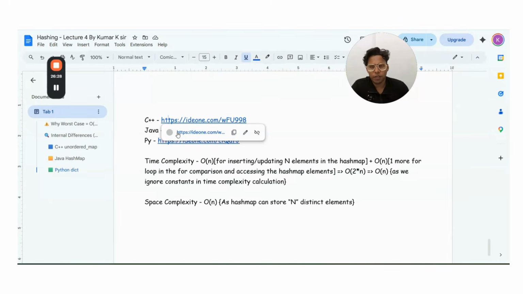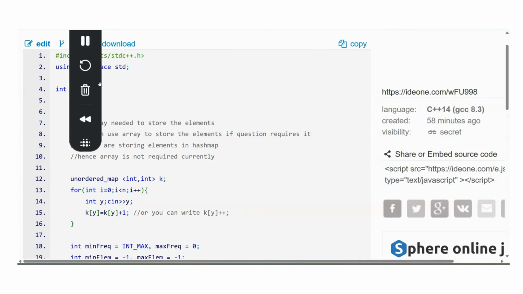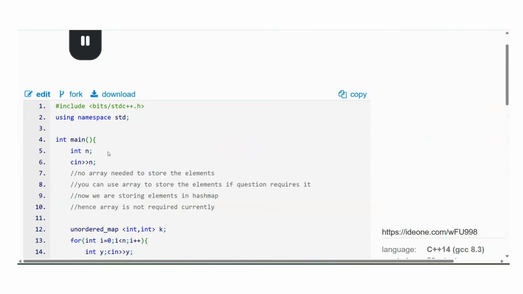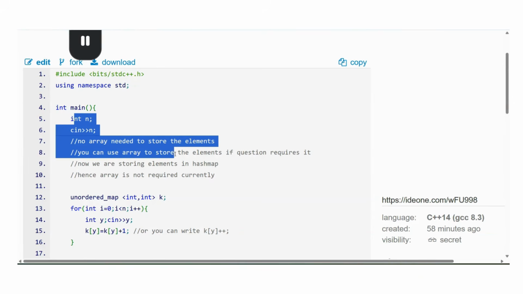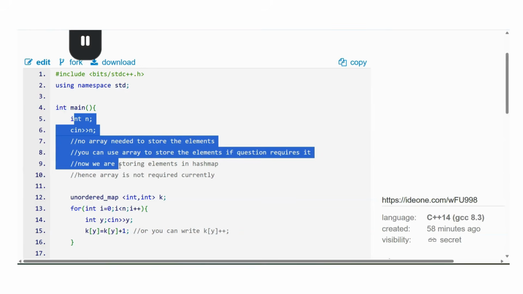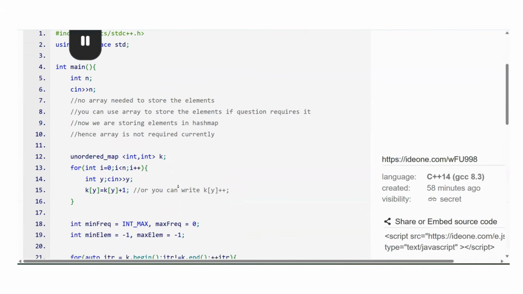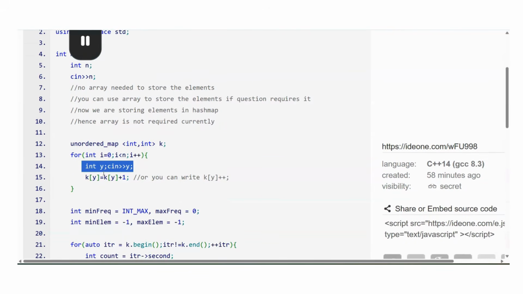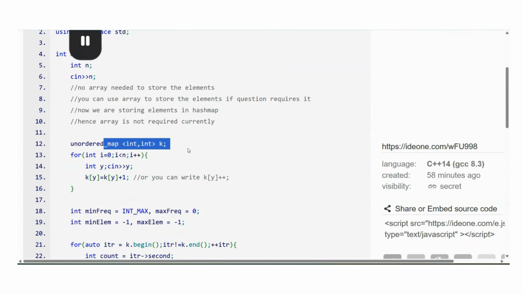So C++ code, if I try to show you, guys, you can see here a very nice thing now is that we know n is an int and no array is needed to store the elements. You can use an array to store the elements if the question requires it. Now we are storing elements in the hash map, hence an array is not required currently. Unordered map you take, and I take the input. As I get the y value, I update in my unordered map k of y equal to k of y plus 1. Or you can write k of y plus plus. This is updating this key value with plus 1 frequency in the unordered map or my hash table k.